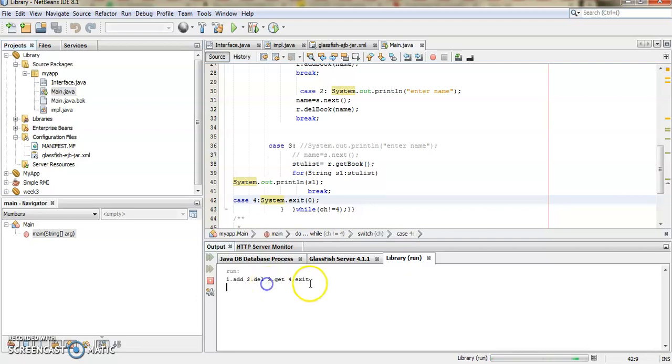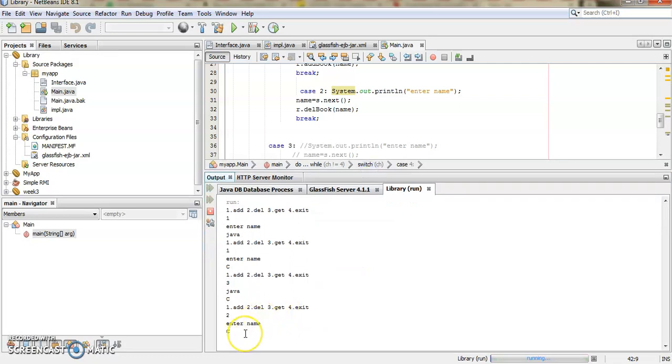Once it is done, see here, it is giving an option to add the books, delete the books, get the books. Enter the book name. I'm entering Java. Next, I wanted to add one more book, that is C. So now I wanted to see available books. I'm entering 3. See, the available books are Java and C. I wanted to delete one book name. So I'm entering 2. I wanted to delete C. So I have given the book name as C.